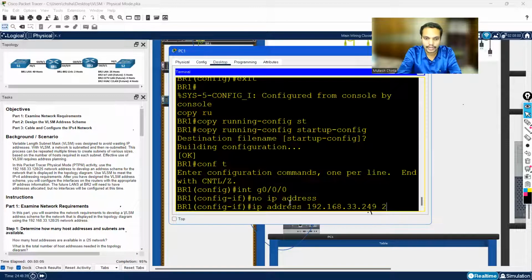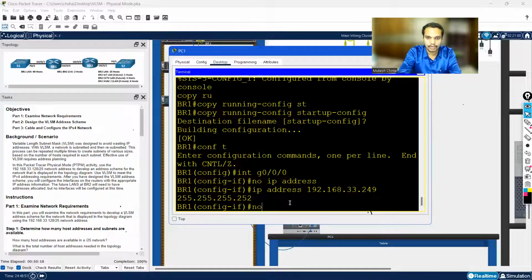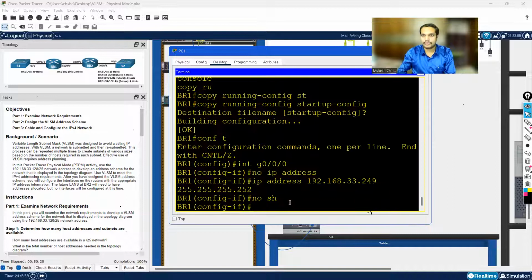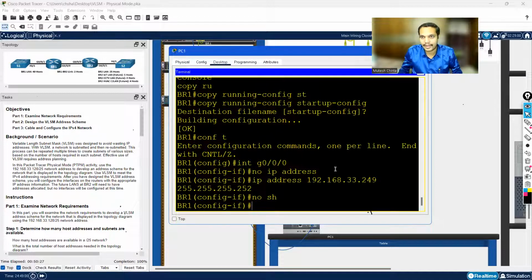192.168.33.249 255.255.255.252. Okay, no shutdown. So this is a good example where you guys can also make mistakes. And as I said, I just made a typing mistake, which you can clearly check.